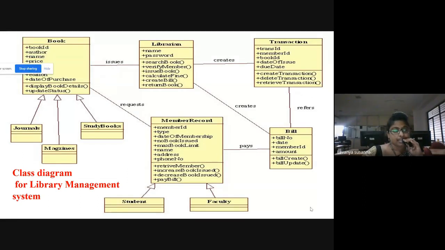See the class diagram. Now see here. I will explain part by part. See this one. See book. There will be many books, right? Journals. What is a journal? It is a book. Magazine is a book. Study book is a book.